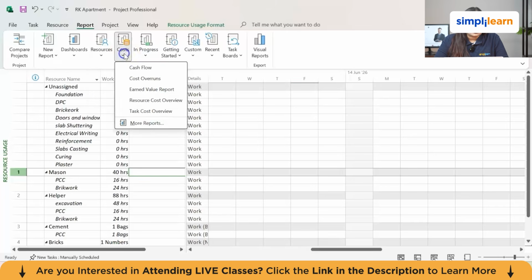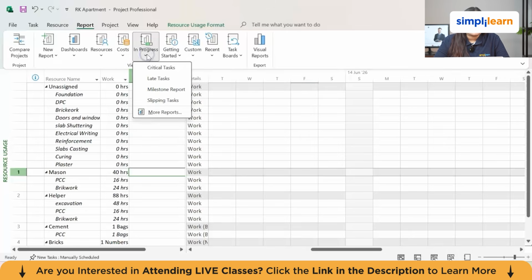And then we have the cost category. The cost category includes the cash flow charts and budget summaries. And then we have the in-process category. The in-process category focuses on what current activity is going on: critical tasks, late tasks, tasks due in the next 2 weeks. All of this will be covered here.